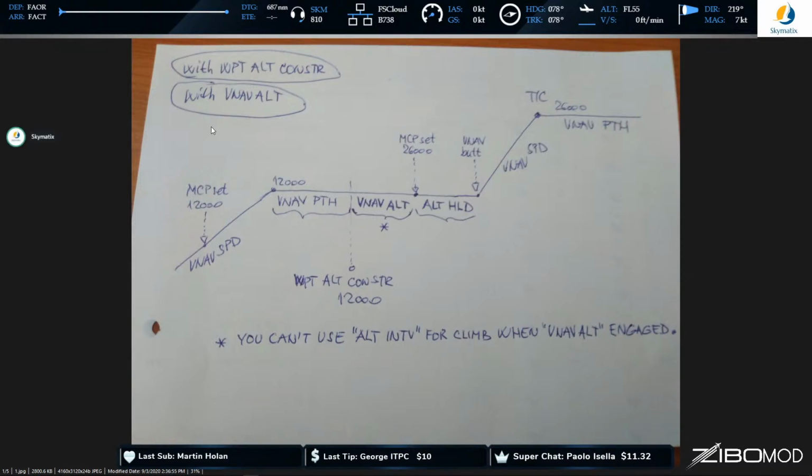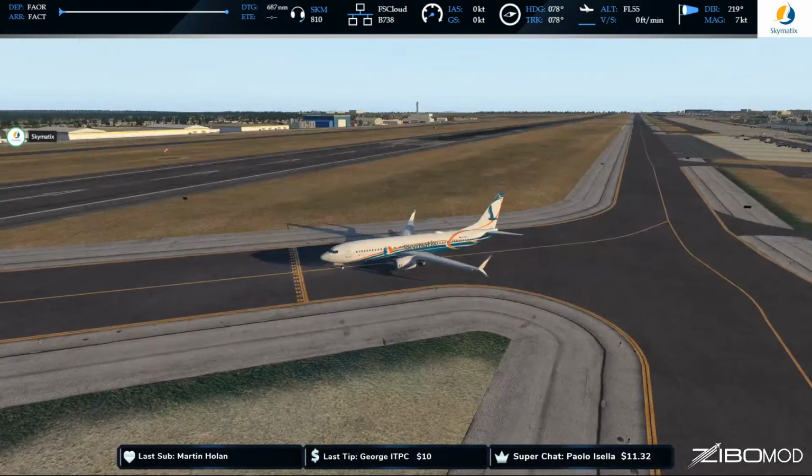Task number 1, Zibo wants us to fly with a waypoint altitude constraint with VNAV alt on, and then there are certain things we're going to do, and then we can use altitude intervention, the little button, to do the climb when VNAV alt is engaged. Alright, so that's task number 1.